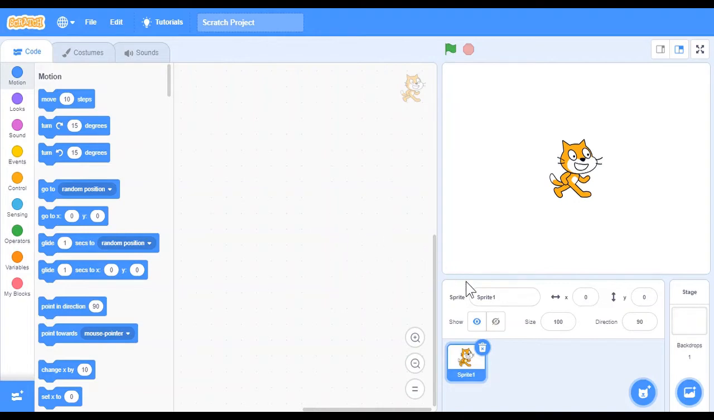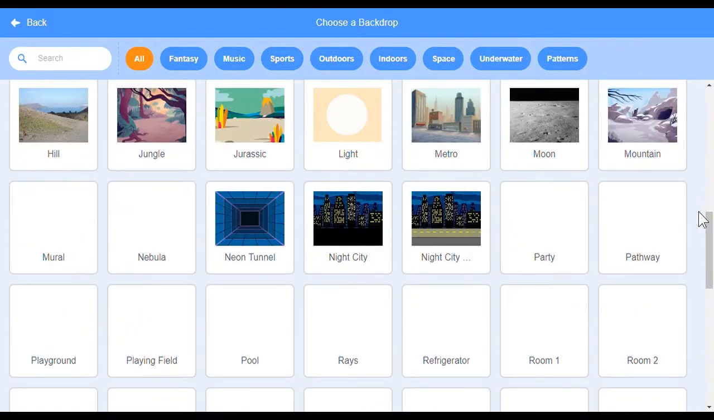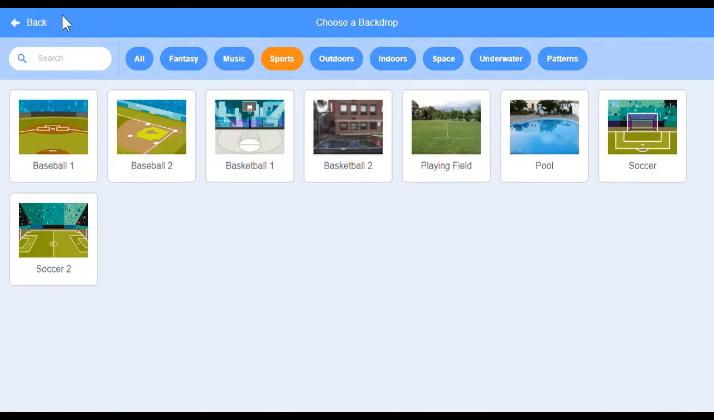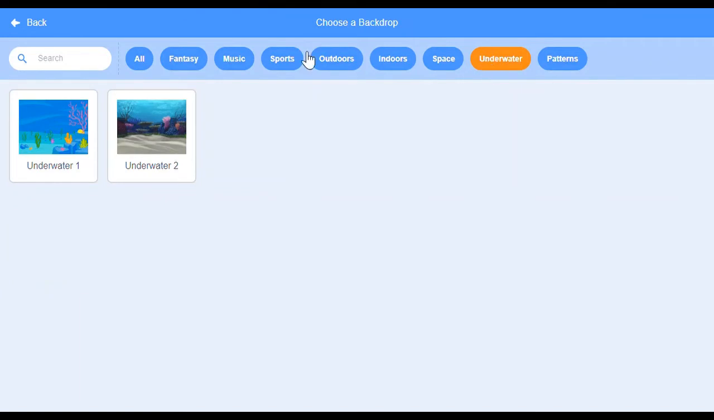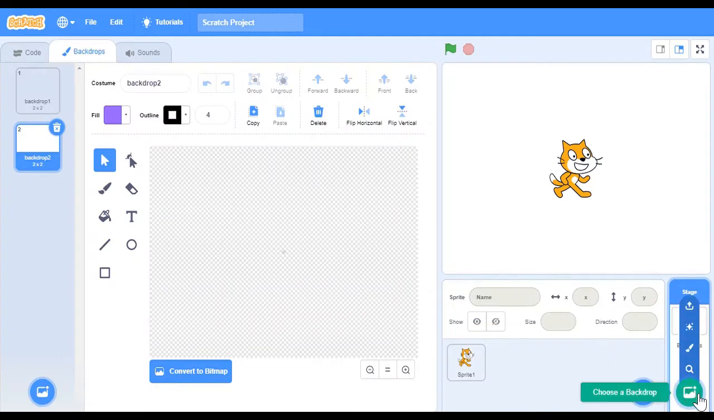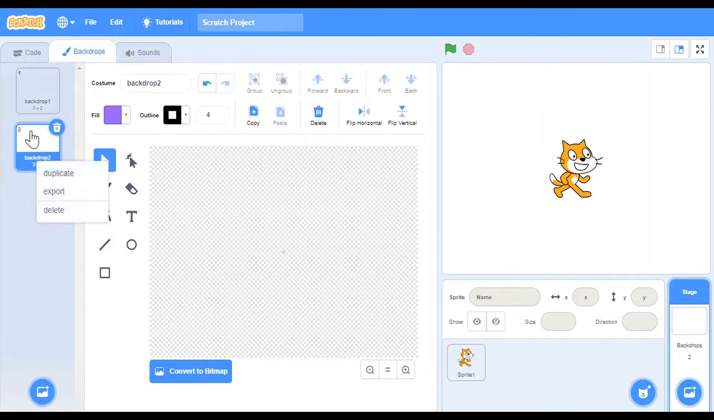So first, you add a backdrop, any backdrop you want, such as sports, or if you want to use this, such as an underwater to catch fish. But if it's not listed here, you can also use paint, so you can make your own. You can also use surprise if you don't know what you want, and you can also upload your backdrop if you want to upload your own. But you can import or export.